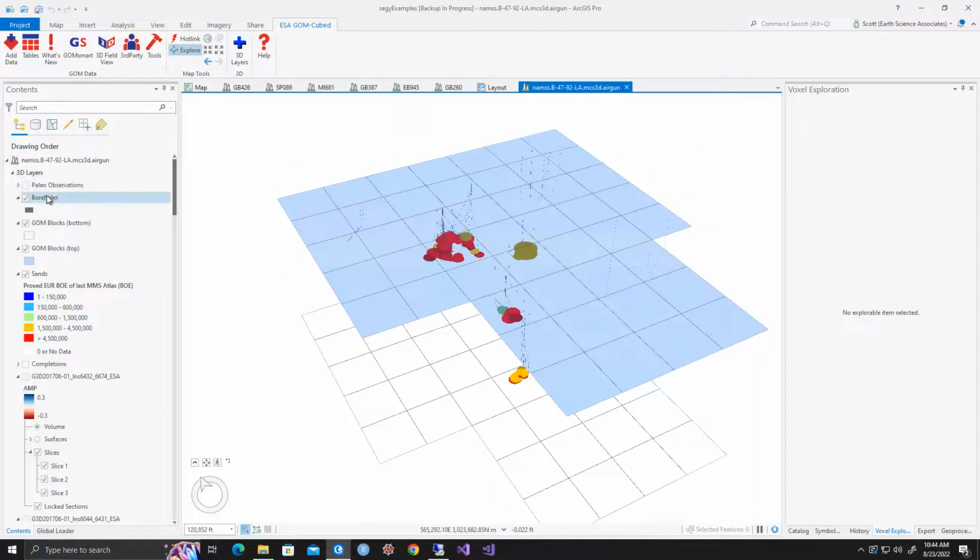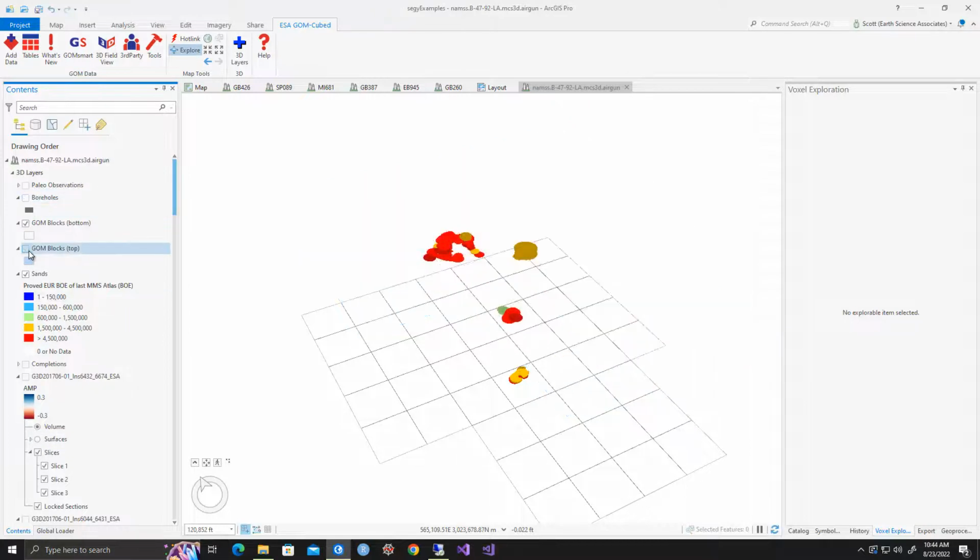On the left, in our table of contents, you can see all the normal data we have. That's the paleo, borehole, blocks, sands, and completions. And then below that are all the seismic files that are part of this survey. So I like to turn the boreholes off to look at these, and then also the top blocks. And to load the seismic data, you simply have to click, and it'll load into the scene for you.